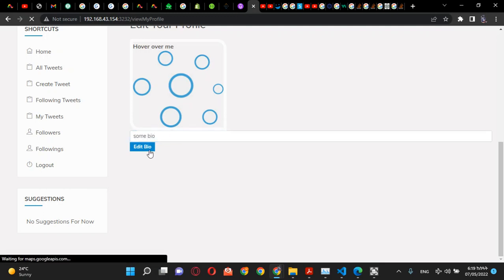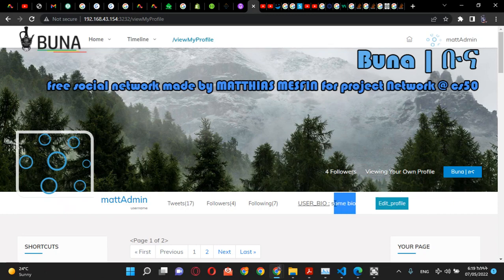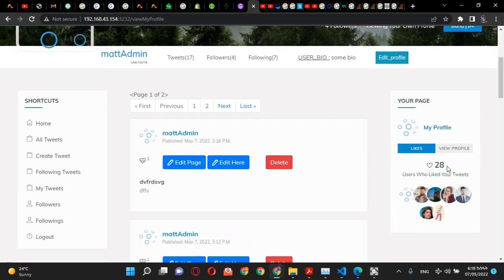So I can change my bio from a smart to some bio. Okay, let's change it. So now my user bio has changed, and also this is the number of total likes that I get, and this is the list of people that have liked my tweets. So these people actually liked some of my tweets. That's why they are being listed over here. It's only going to show 10 profile pictures, because imagine if you have more than 10, it would not be convenient. Right now it's showing only 7 users.